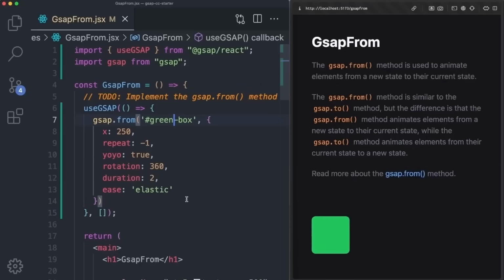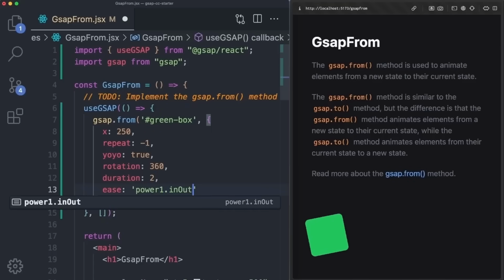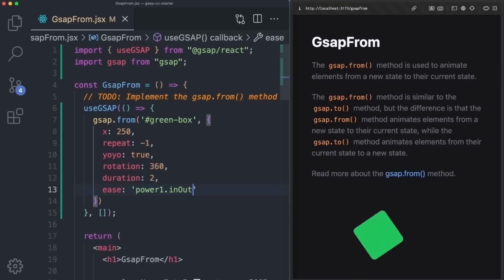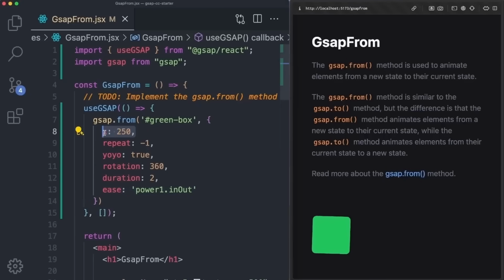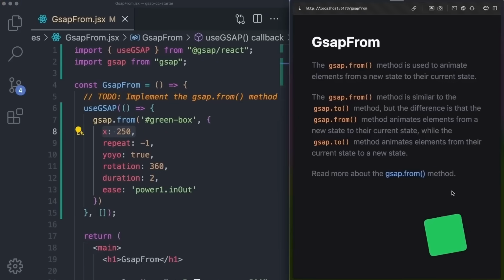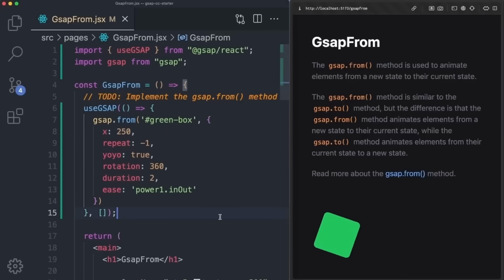In this case, let's explore a bit of a different ease, one I like to use often, which is power1.inOut. This one starts with a lot of power and then slows down, as you can see right here. But the most important thing is that now it starts from the position 250 pixels in. If I reload, see how it started from the right side, moving to the left. That is the only difference between from and to.